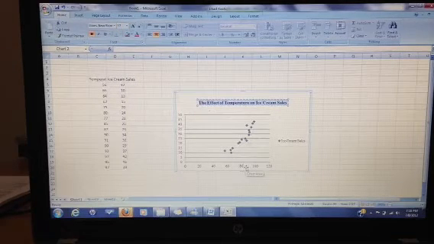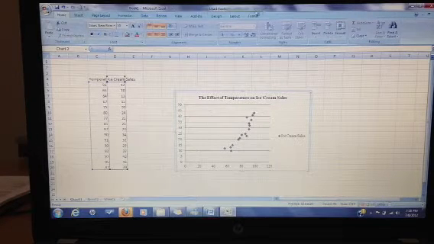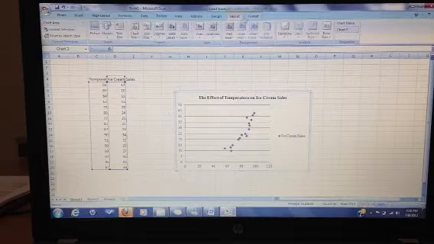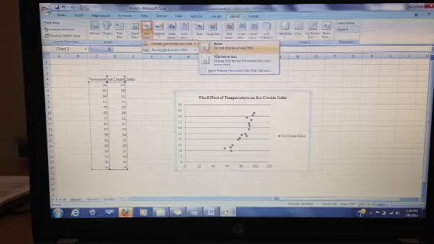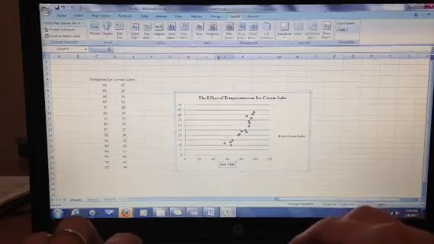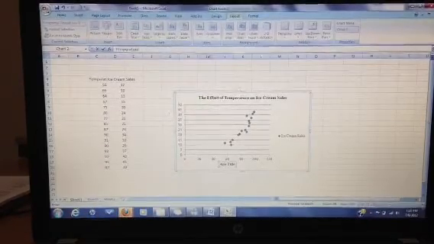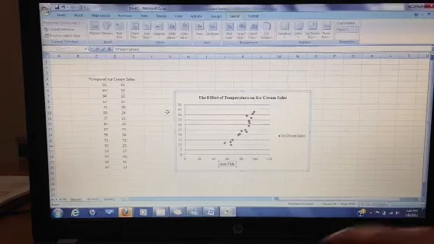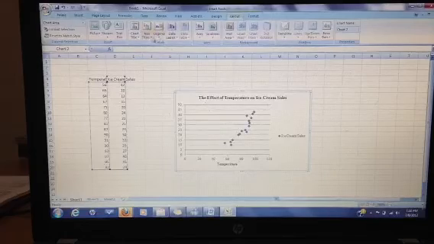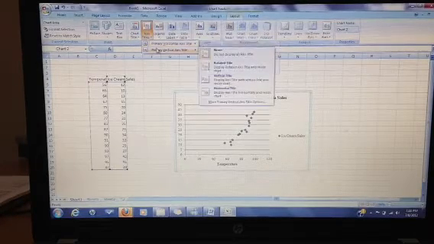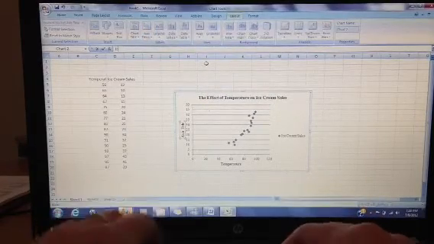We need to add axes labels. Layout, axis title, horizontal, that's the x-axis, title below the axis. This is where we have temperature. And then we want the y-axis, primary vertical, rotated axis. This is ice cream sales.